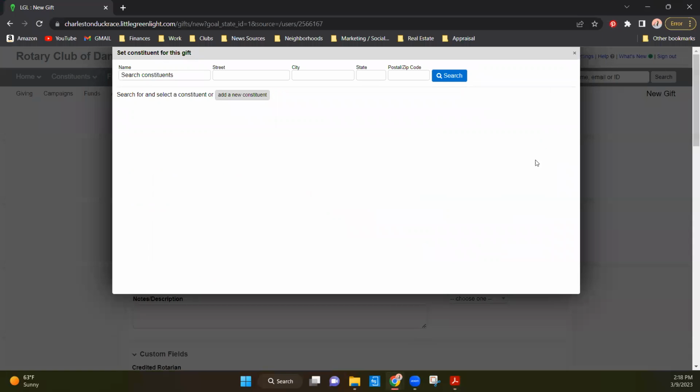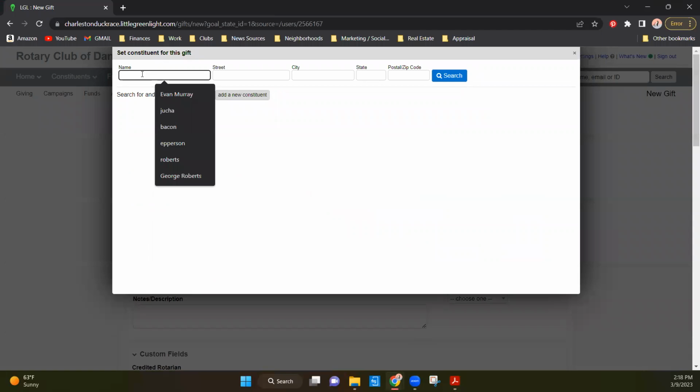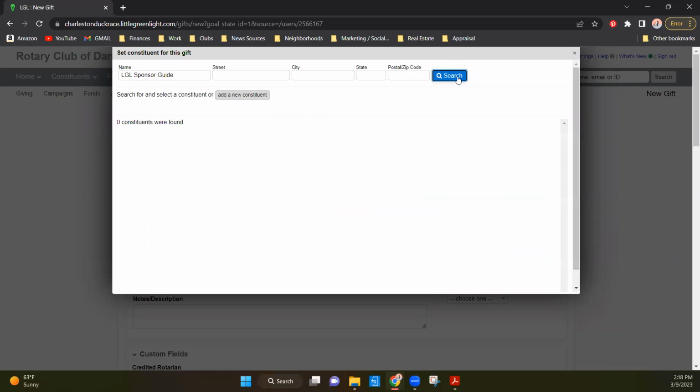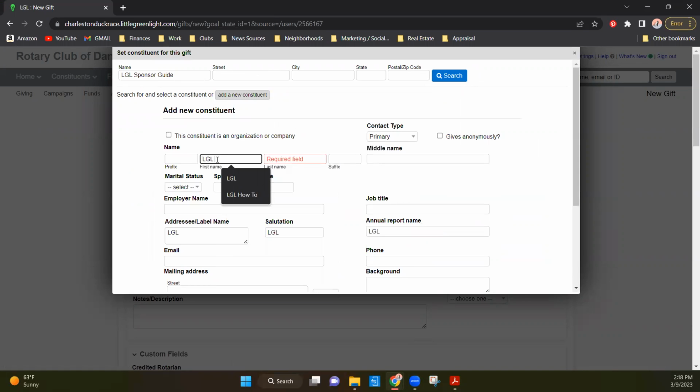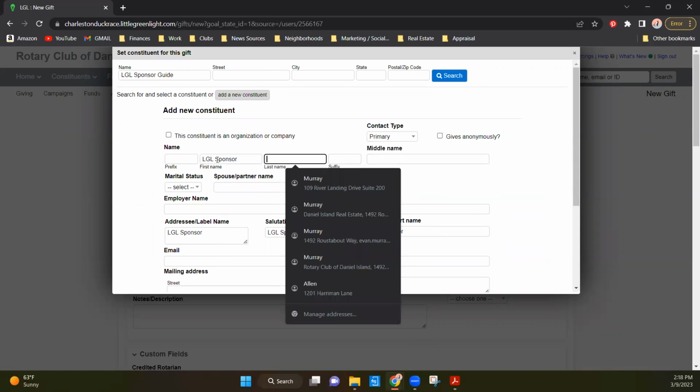But you're going to come in here and you'll search for that exact constituent. And so we'll come in and see if LGL Sponsor has ever donated for the duck race in the past. And I think that it should be a no. So we're going to go ahead and add a new constituent. And so we'll come in and say LGL Sponsor as the first name and Guide as the last name.